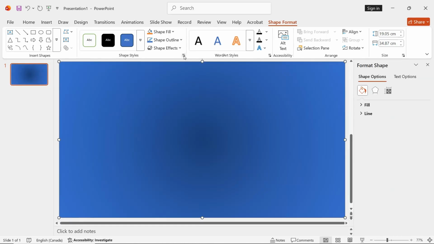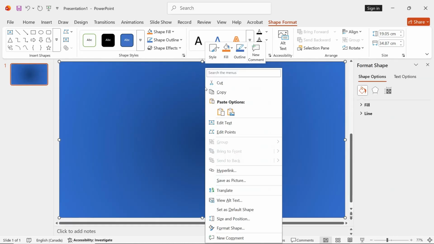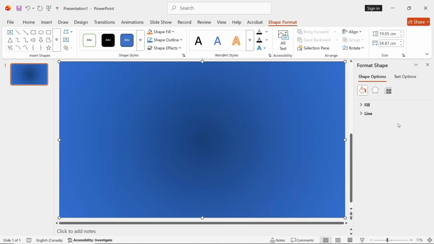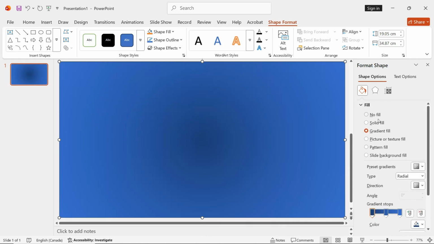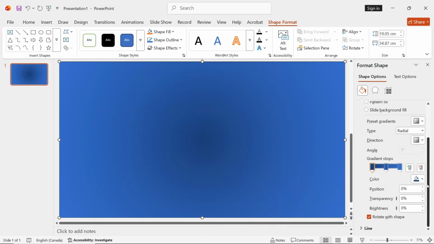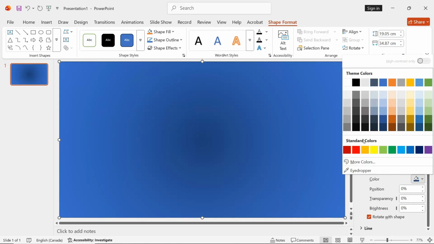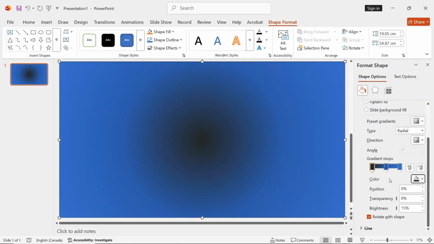I'm going to click on the icon here. You can also right click to get Format Shape. Go into Fill. We have the gradient already selected. Now we're going to set our colors. Let's set a black one here, fairly black. And we're going to add another black one here.